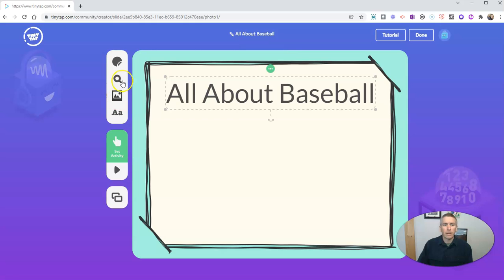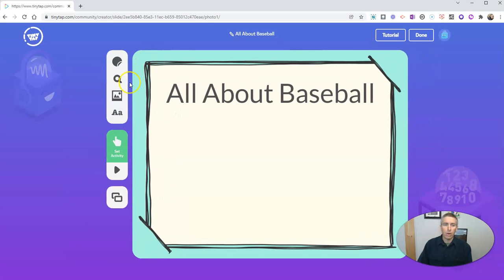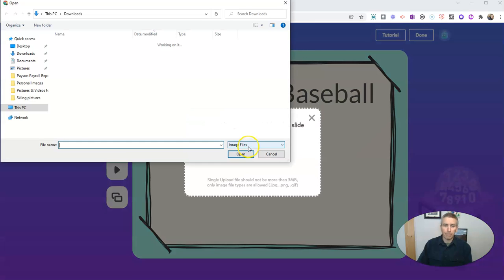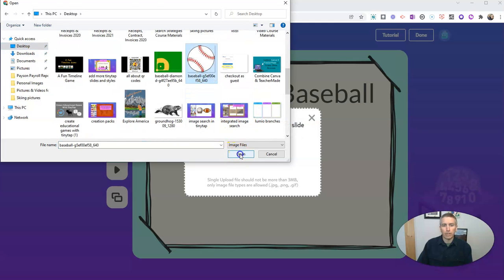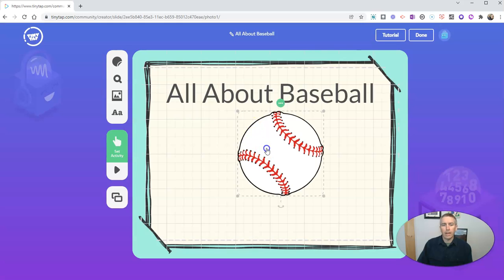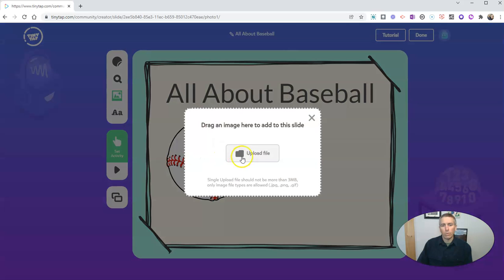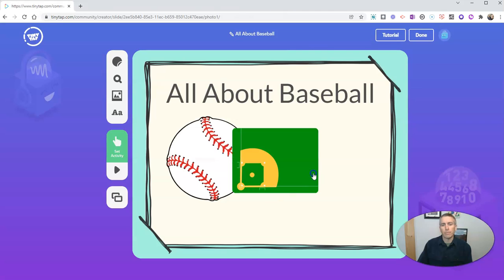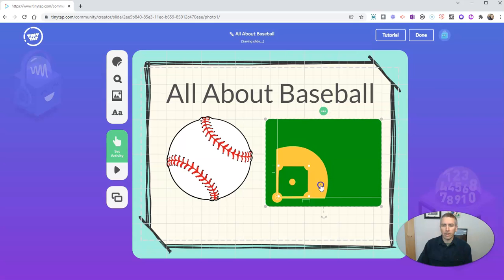Now, I could use the integrated image search to find some pictures about baseball, or in this case here, I'm going to upload a picture I have on my desktop about baseball. There's a picture of a baseball. Let's add that to my slide, and I'm going to add another one. Repeating that same process, I have that baseball diamond. And I'm going to click and drag and put that on my slide as well.